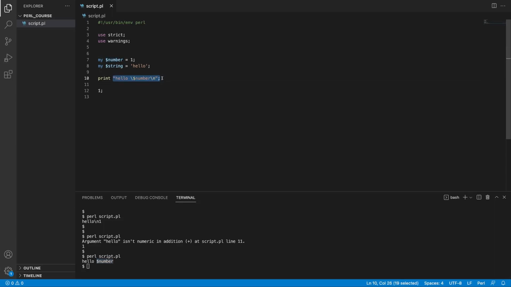So hopefully it's a lot clearer what a scalar is in Perl, how you create and assign values to scalars, including doing some basic operations such as adding numeric values and concatenating strings.